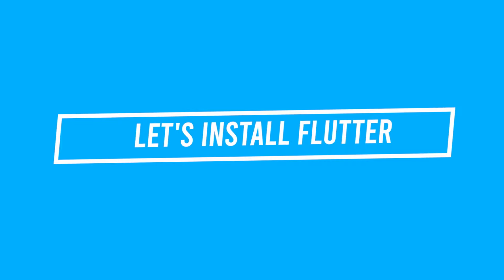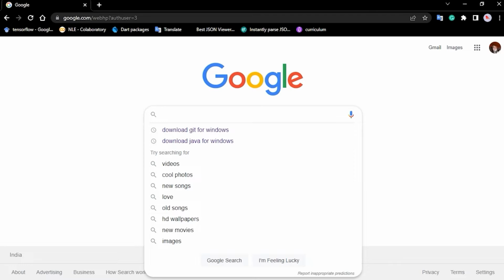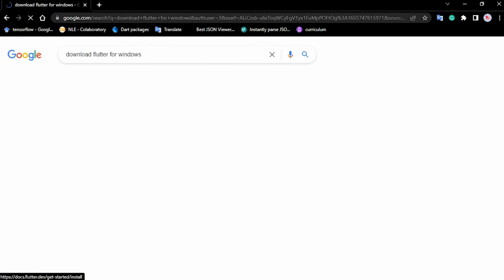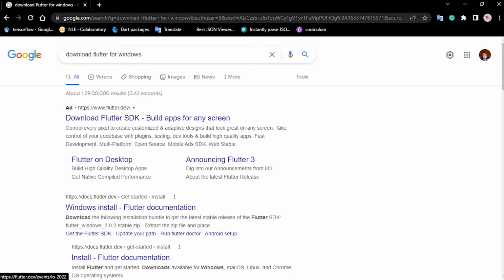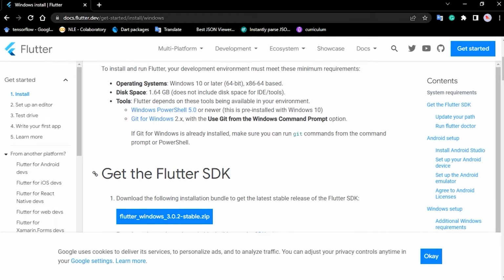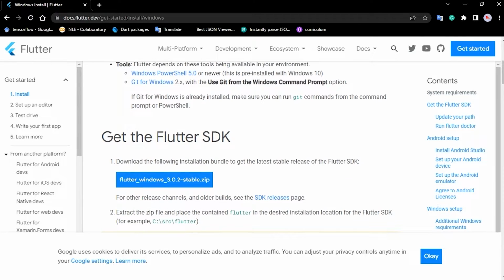Let's install Flutter now. So let's start by typing "download Flutter for Windows" in our browser. Then let's click on the Windows install link. You can see that all the documentation is here.